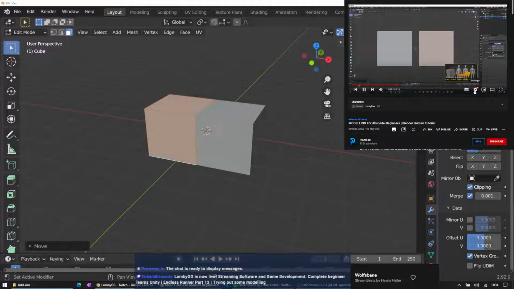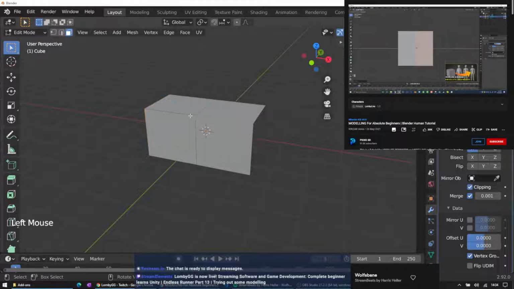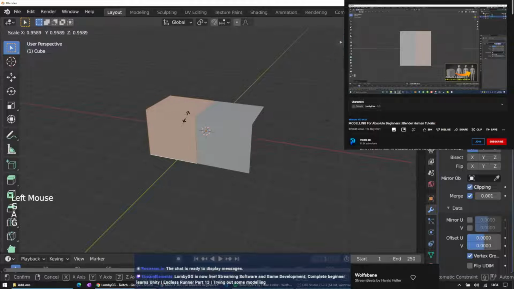But what we also want to do is come over here and enable clipping. When we enable clipping and we take this cube and we go G, X, remember it's all selected because we hit A to select everything, so we're going to go G, X, I'm going to move it in, and you can see these are clipping together now down the middle. So we're going to bring it in just about this much. You can see they're clipping together.